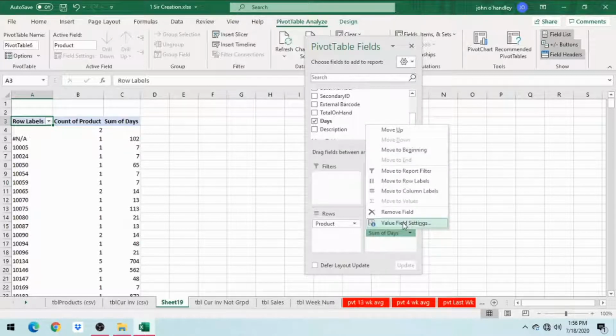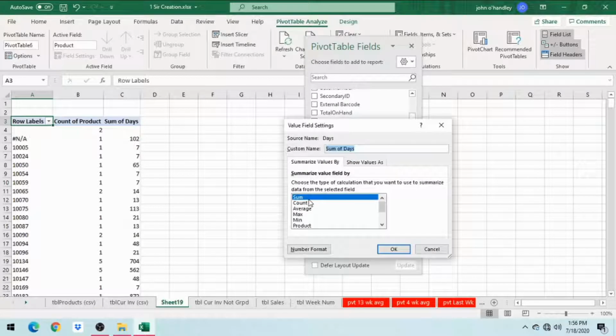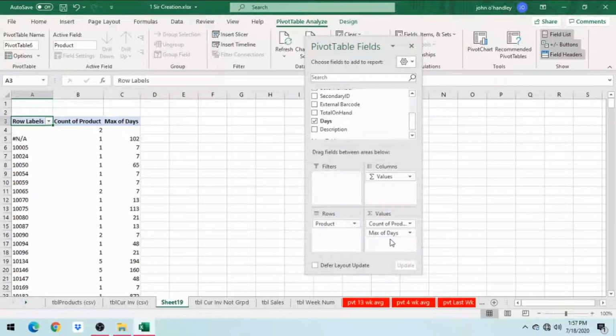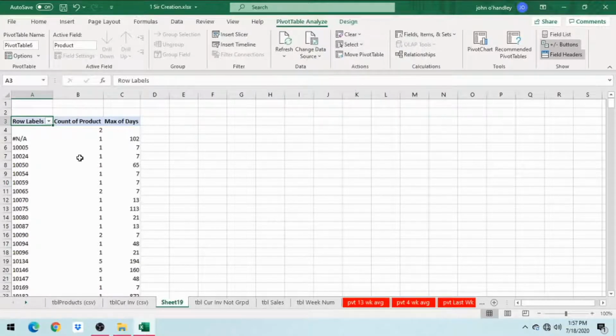Left click here, go to value field settings. So here we can sum or average. Now we can't use average for the 13-week average because if something only sold in 6 weeks, it would only take the sum and divide it by 6. And we wanted to see the 13-week average. But here, we can now use max. And so we're going to get the max of days.